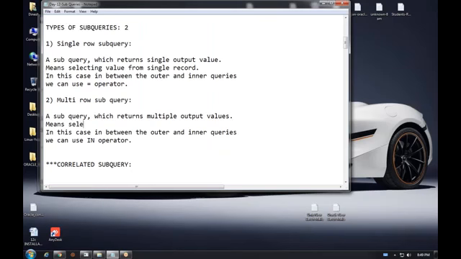Selecting values from multiple records is also called a multi-row subquery. Now let me go for practicals. What is a subquery? A select query under the where clause of another select query is known as a subquery.